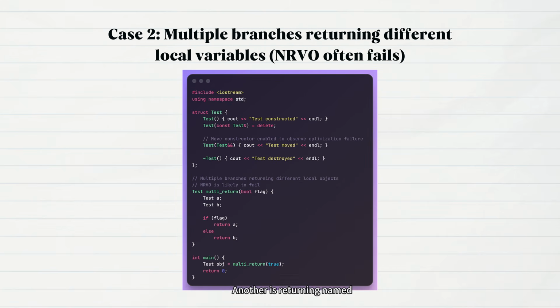Another is returning named objects from multiple branches. This is an edge case. For instance, if the function has several if branches and each returns a different local variable, some older compilers might not apply NRVO. Even modern compilers can't guarantee optimization in 100% of cases, so in very rare scenarios, a move may still be triggered. But rest assured, in 99% of everyday cases where you return a local object, the optimization will be applied reliably. You can write such code with confidence.